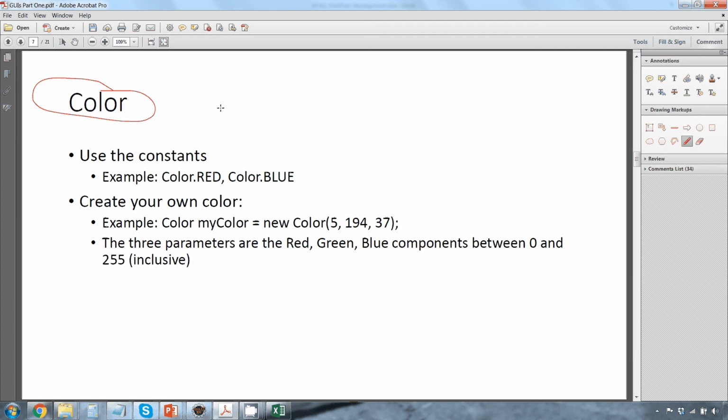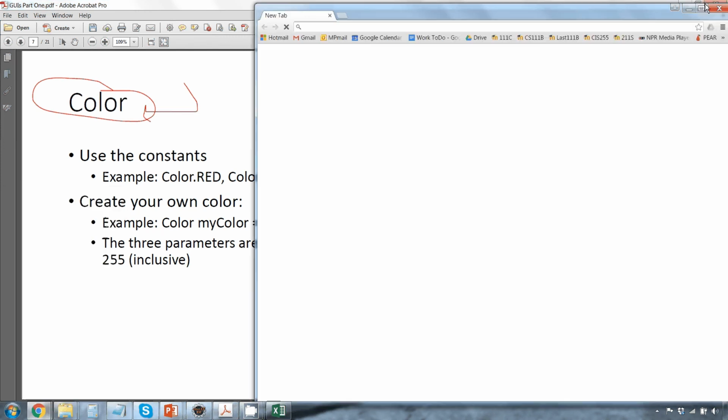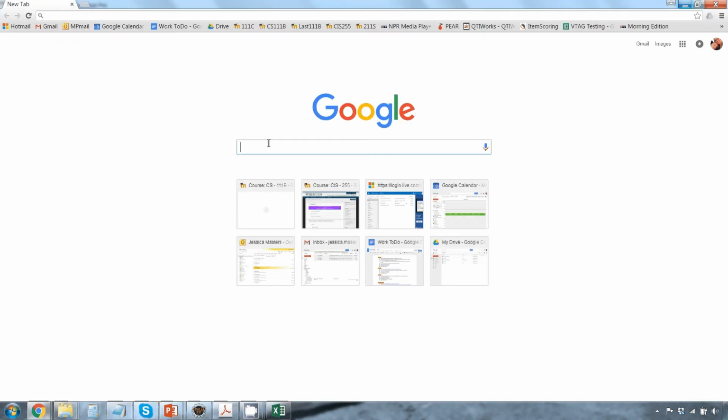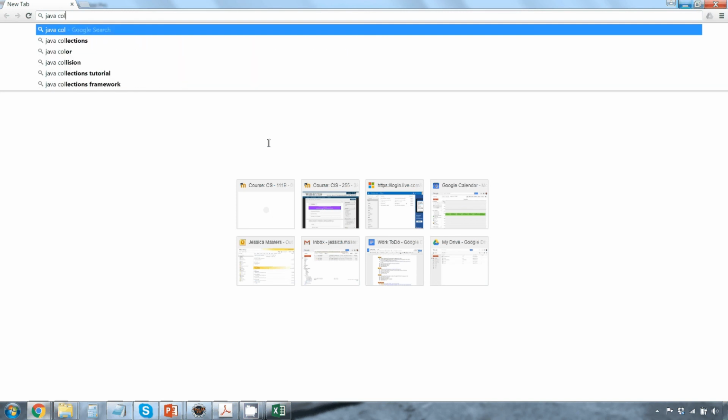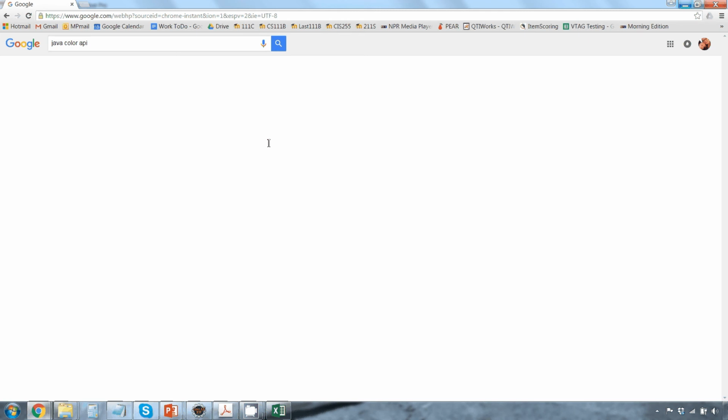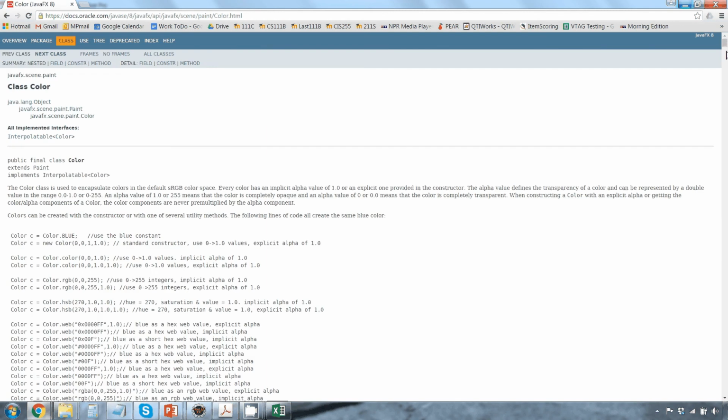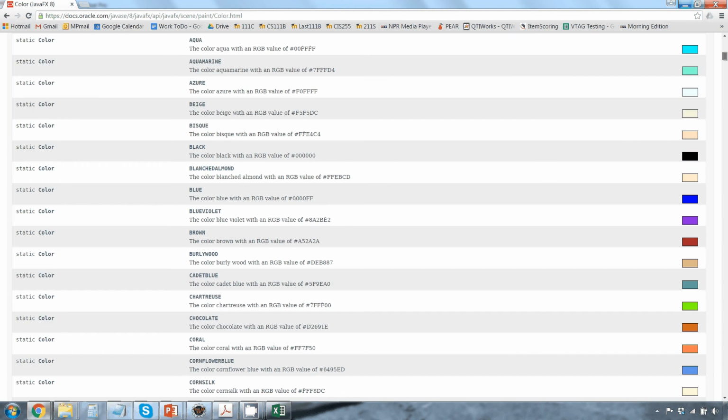The class that Java gives us is just capital C Color, and there are two ways that you can use it. One is to use the constants of the Color class. For example, if I Google the Java Color API, I can get to the Color page. You'll notice that there's a bunch of constants that you can use. These are all the constants that come predefined with the Color class, and they even give you a little swatch here so you can see what the color is.